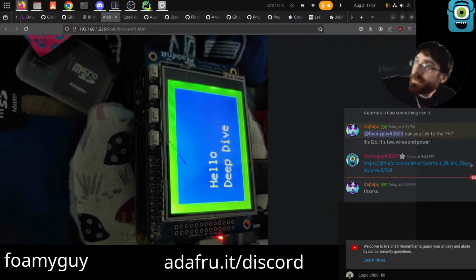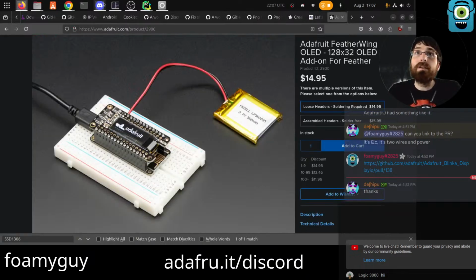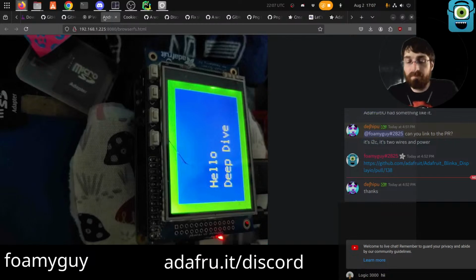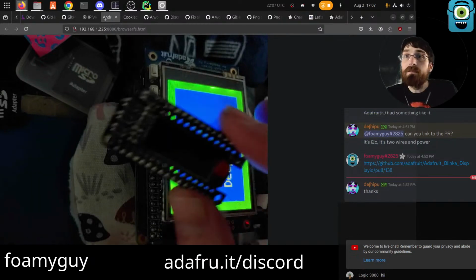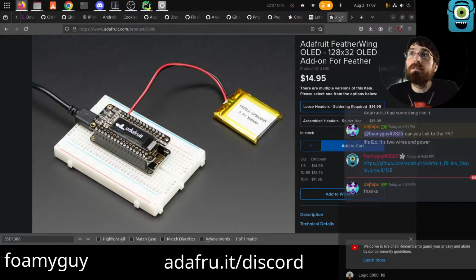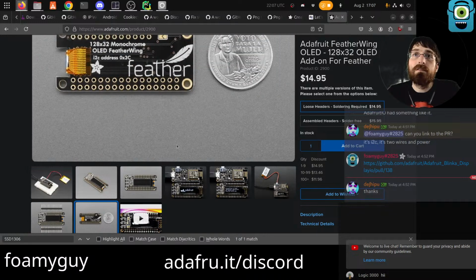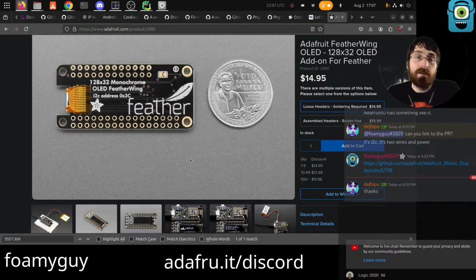Okay, that was actually easier than I thought. So good job to past him for having stuff relatively in a sane place. Is this the right thing? This is the thing I found. Yeah, 128 by 32 monochrome OLED FeatherWing.